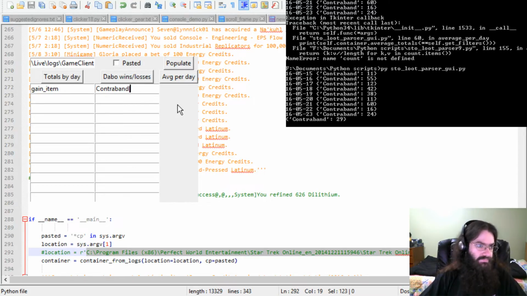Functional. So, that's good. I get an average of 29 contraband per day. So there is that. How about dilithium ore? Average per day.